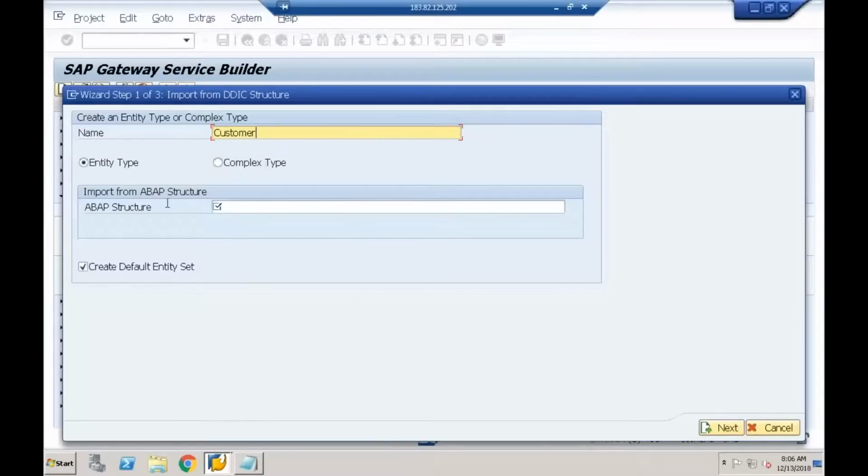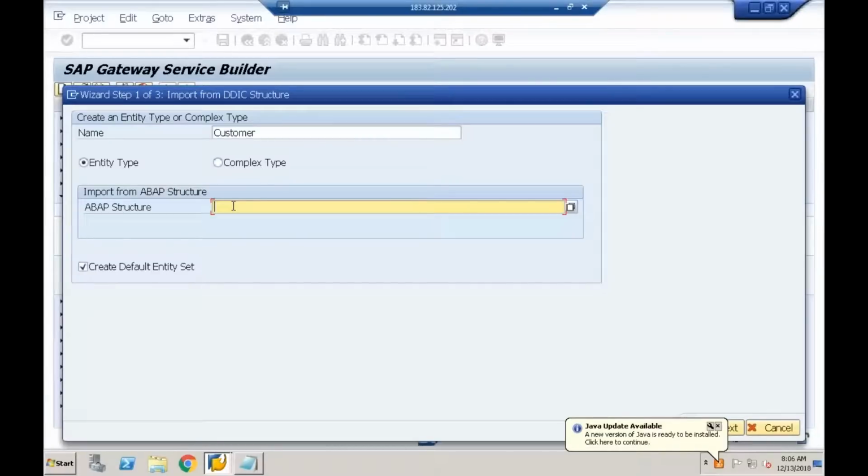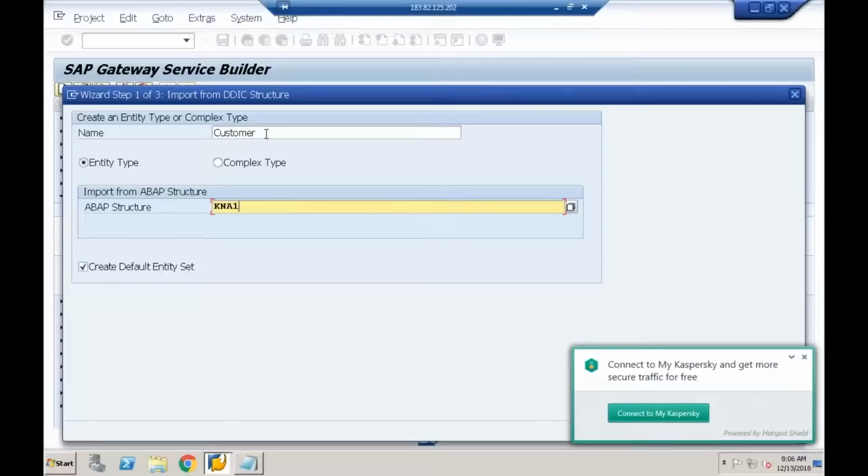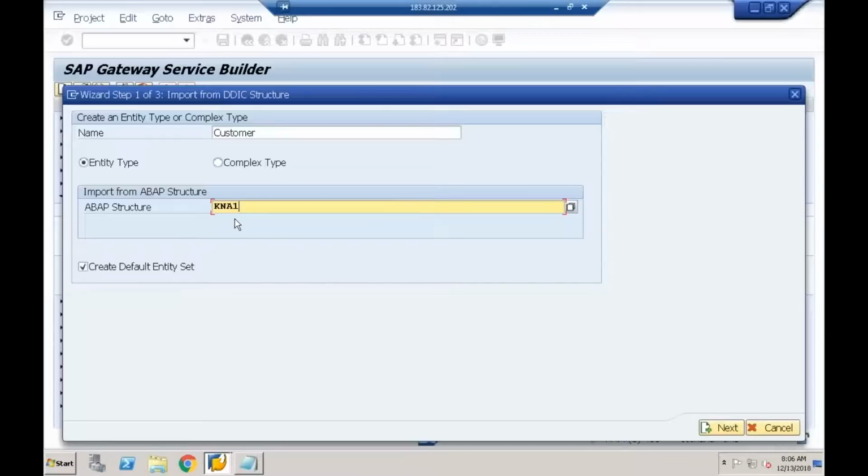It is asking for the import from ABAP structure, so I need to import from a dictionary structure. It can be a database table, a database view, or a structure. It can be anything. I'll give the structure name as K11, and let me create the entity set also along with the entity. So provide the user defined entity name and the dictionary structure name. I'll say next.